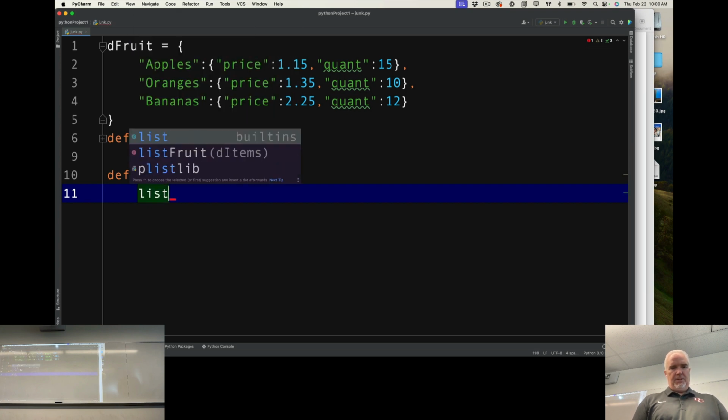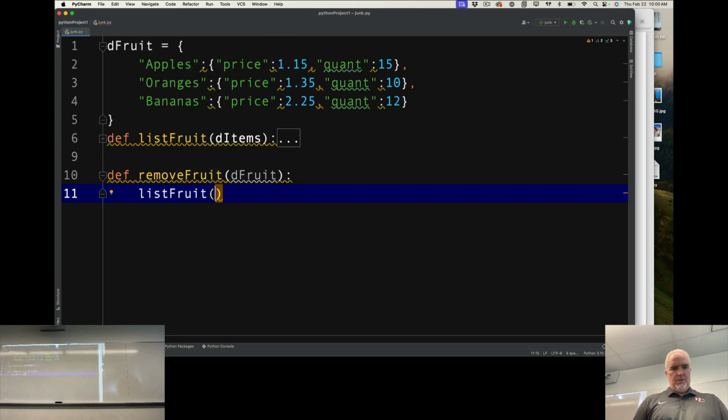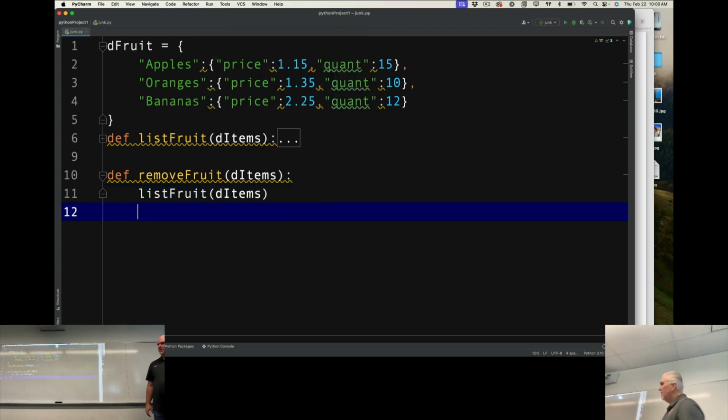So first thing I want to do is I'm going to list my fruit. D items, I'm going to call that internally D items too. So the first thing I'm going to do inside this function is call this function and pass it straight through. It's going to list the fruit because I want to show the people who are going to be using this what fruit there are. And now I want to ask them which one they want to remove.